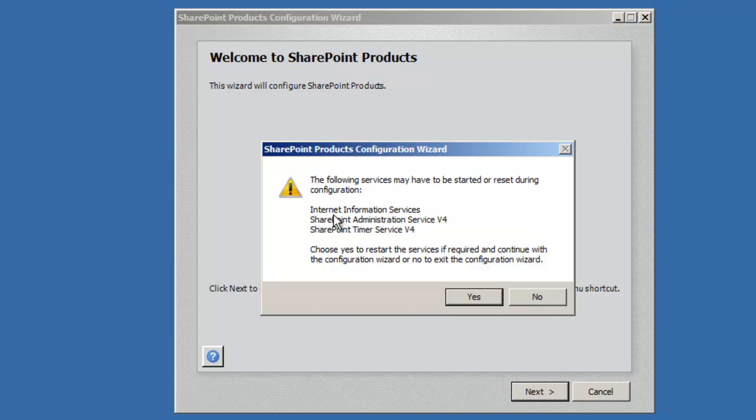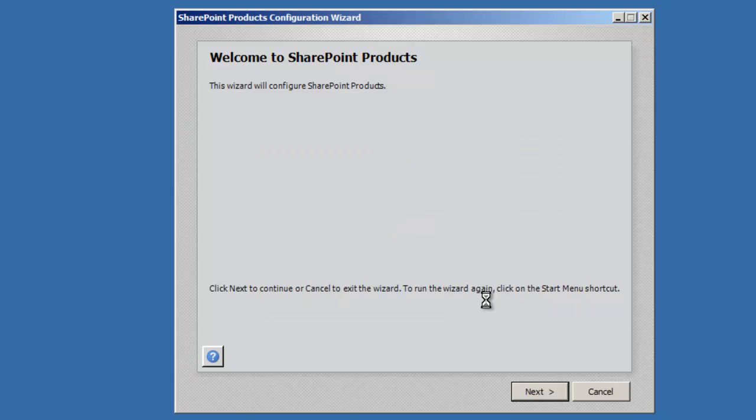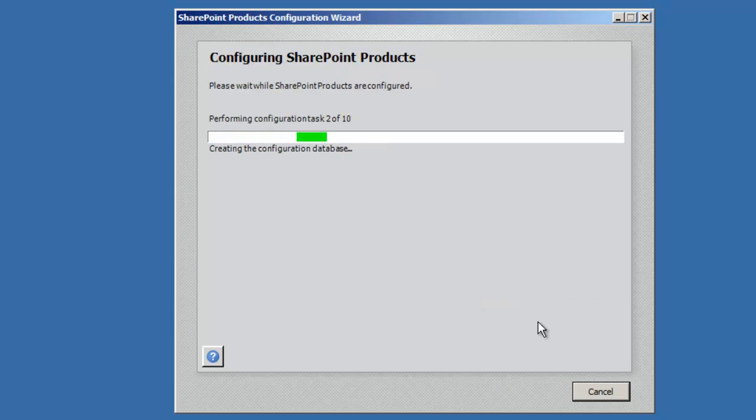You'll notice here that the wizard will restart the IIS server, so any other applications that use the web service on this server will be interrupted, but that's okay, so I select yes to continue. You'll notice here now that it launches straight into the configuration. So again, we've got 10 tasks to complete. The only option we've got here is the cancel button. We need to let that obviously run through and complete all 10 tasks.